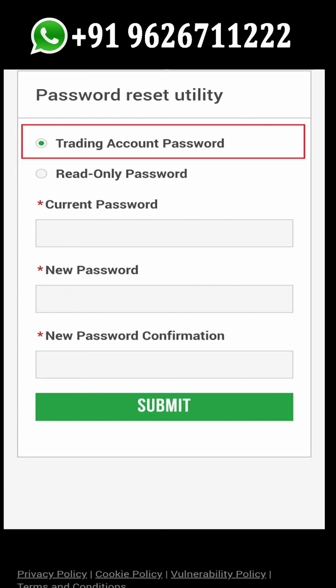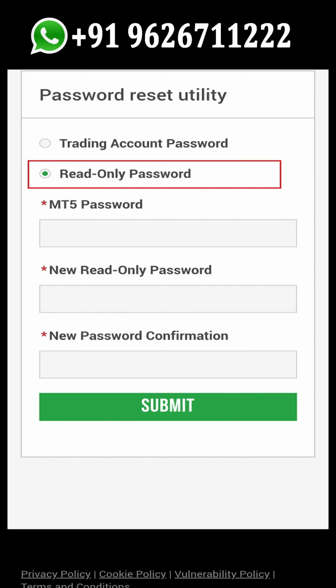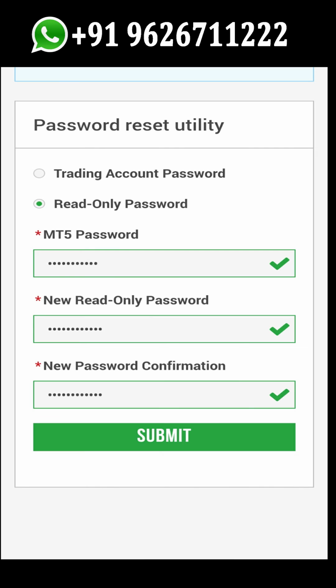Move your screen upward, and there are two options: one, your trading password or master password option, and another, the investor password or read-only password option. Now, you want to change your MT5 read-only password, or you want to create an MT5 read-only password, right? So select the second option.